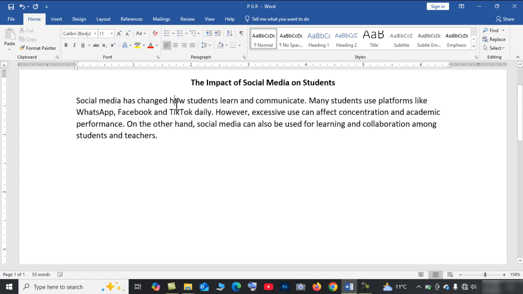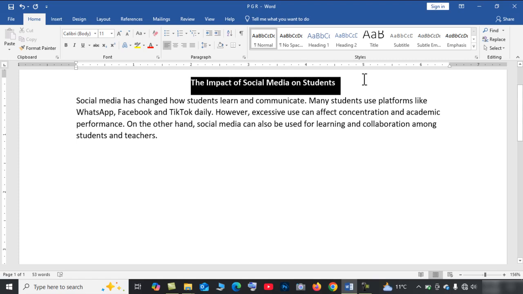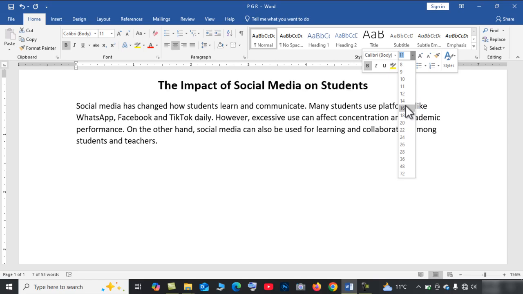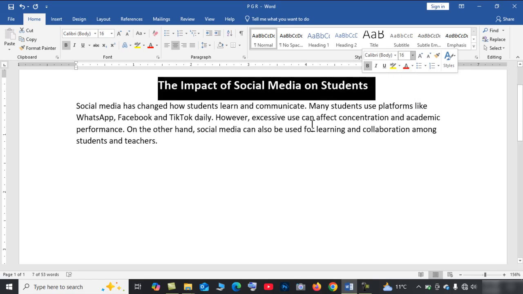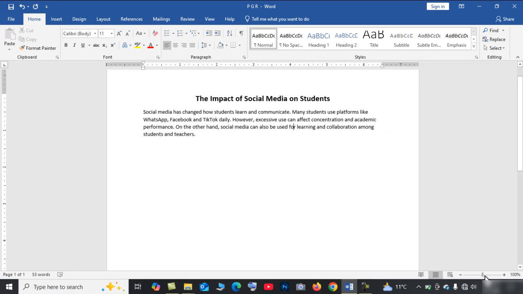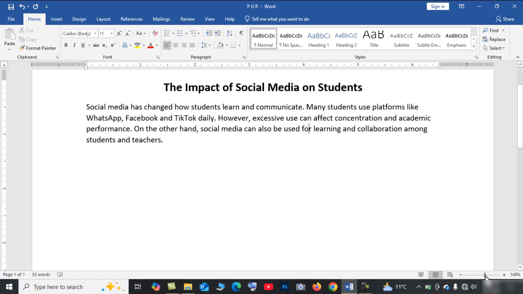Then the next thing, we are going to increase its font size from 11 to maybe 16. 16 is good. Yeah, a 16 works better. Only that I've zoomed it. So 16 works better.